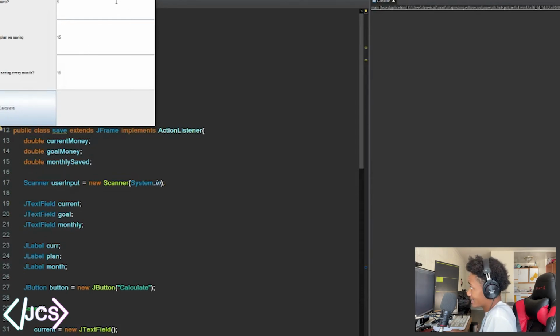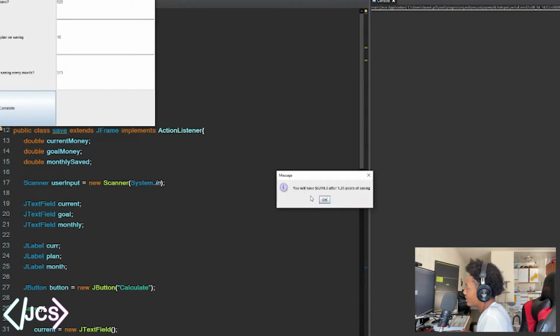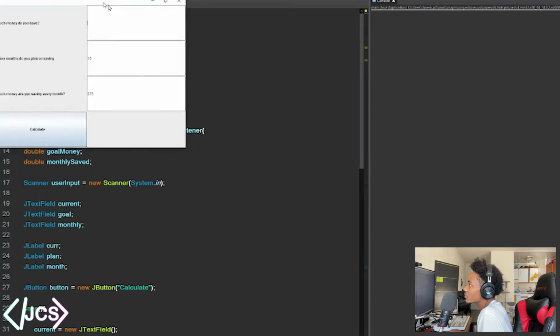Now this won't be an exact number, it's going to be a decimal because 15 doesn't divide evenly into 12. You're going to have $6,218 after 1.25 years. So if you actually do the math, I think that's a year later in March, because if you're starting in January. But yeah, I just think this is cool.